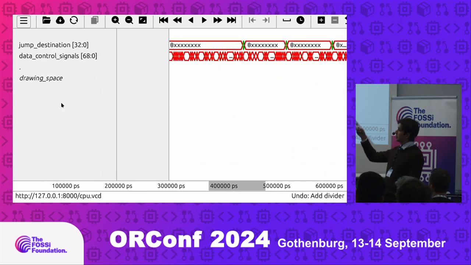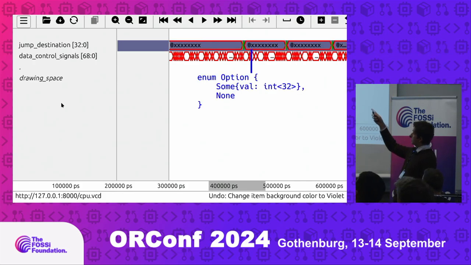And as an example of what this can do, here are 2 signals from my HDL. The first one has a type called option, which is some or none, and this is essentially a valid, invalid signal. So when the signal isn't valid, you don't have a valid value there. When it's valid, the value is there.